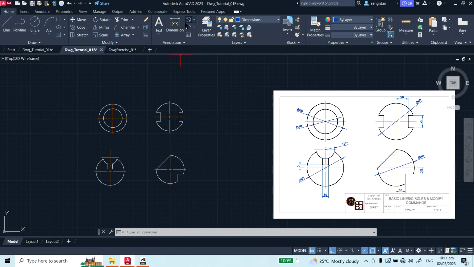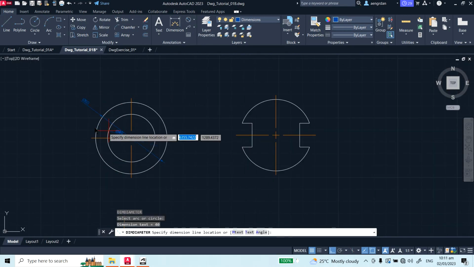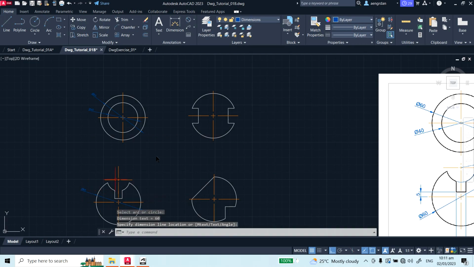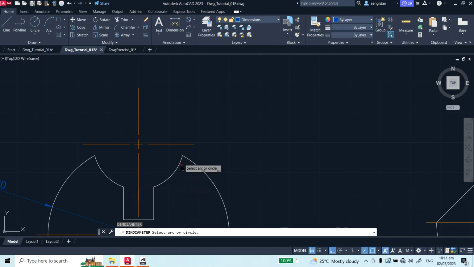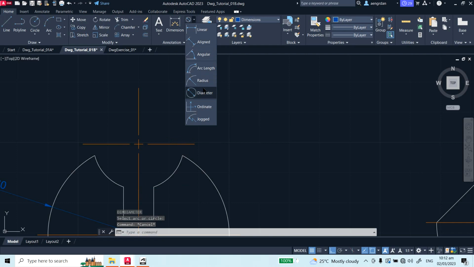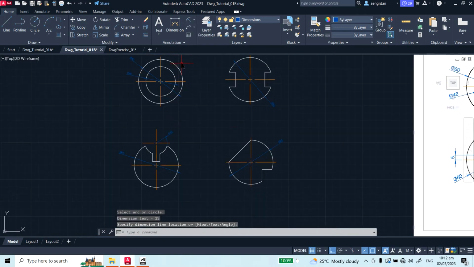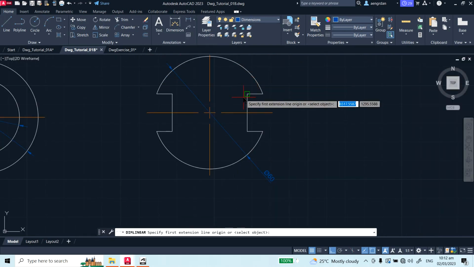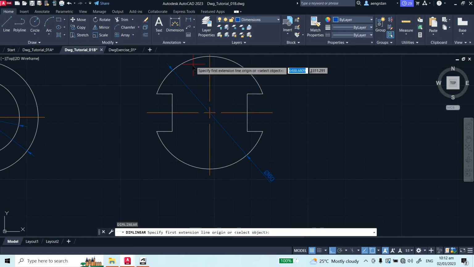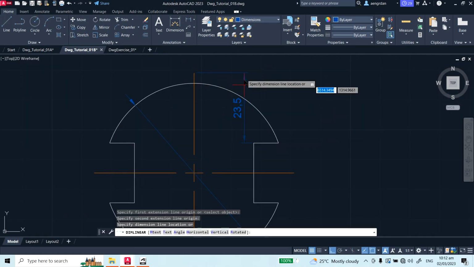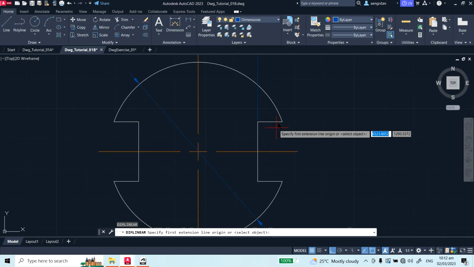We have diameters. So select diameters for this circle. Press enter. Diameters. All the diameters we'll put it here. Okay, this is not diameter because this is less than 90 degrees. So we'll put radius here instead. Right. So that's our radius. Then next we'll put the offset distance. So we will need the linear distance. Starting from the center line to this, so we have 20.